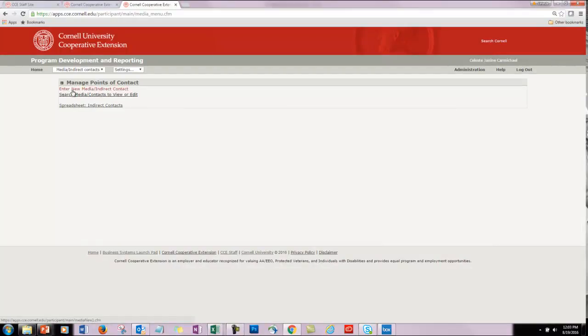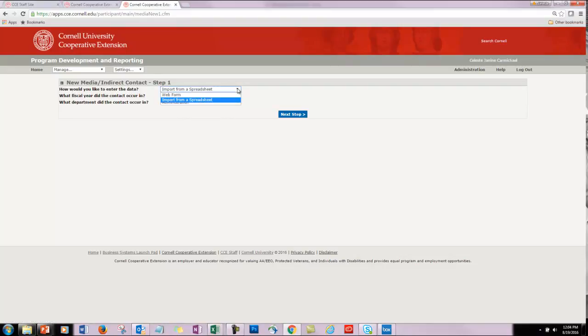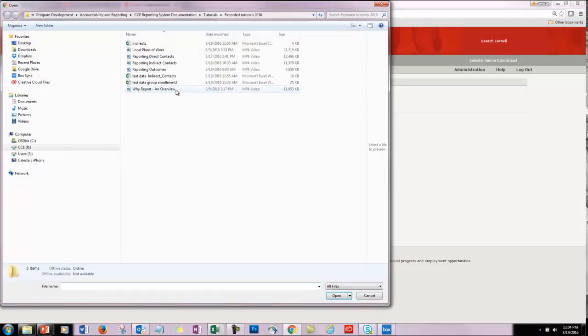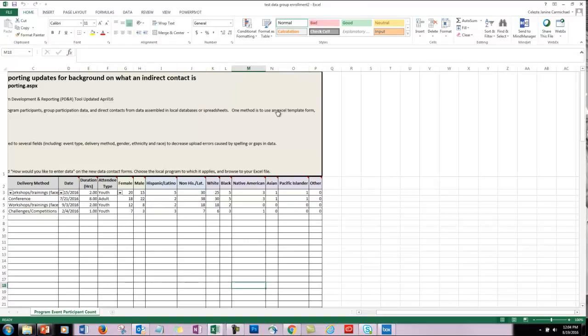So if I click on Enter New Media Indirect Contacts, that first link, you can see the first drop-down gives me an option to enter by web form or enter by spreadsheet. We're going to go ahead and enter from a spreadsheet. It asks about your department. That refers to your county name or regional ag team. Then click on Next Step. What program are you dropping your information into? I'm just going to pick one of them here, and then click on Next Step, and then you connect it to a file that you have already.